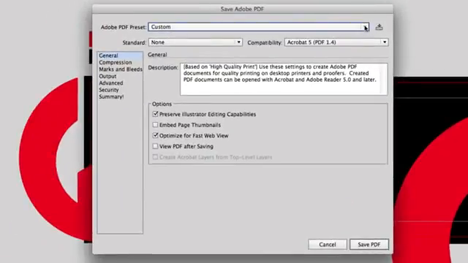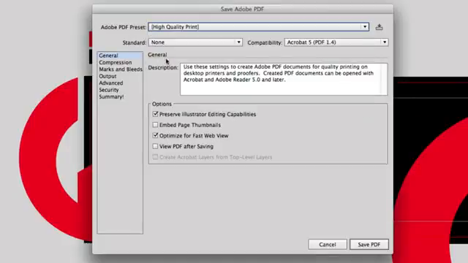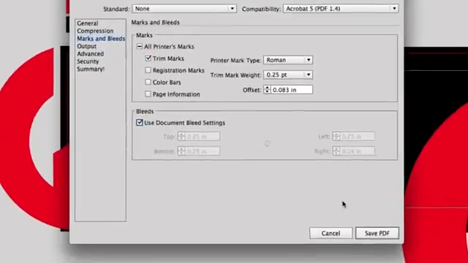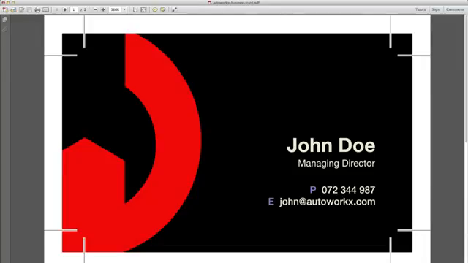Right, so while we're here, what I need to do is click on High Quality Print and then go to Marks and Bleeds and make sure Trim Marks is selected. Use Document Bleed Settings selected and then click Save PDF. This is the file you need to send over to the printing company and is ready for print.